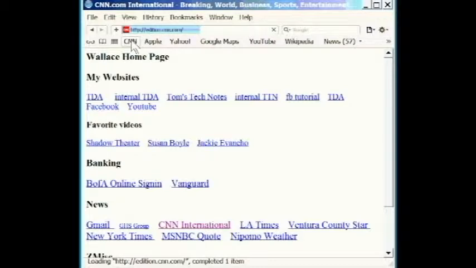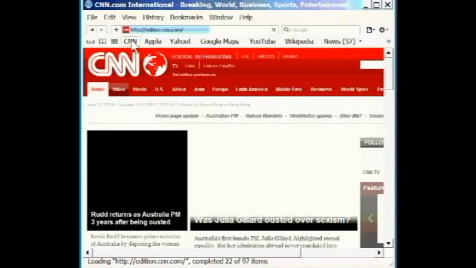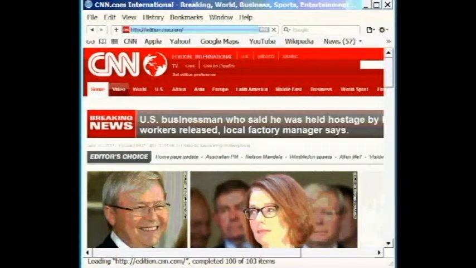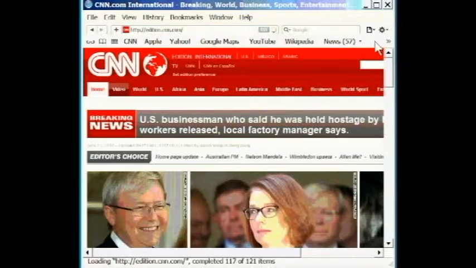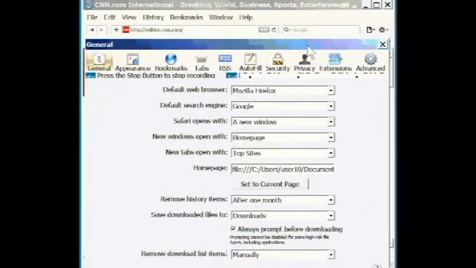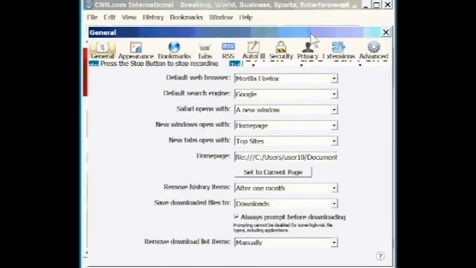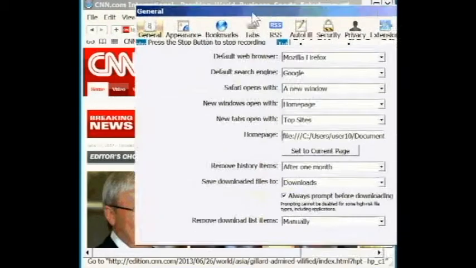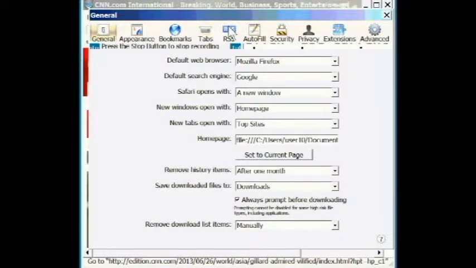Always open the page you're going to set as your home page. So CNN. Now for the Safari browser, we're going to click the Settings gear wheel. We're going to click Preferences. This is the Preferences screen. And on the Preferences screen, where it says Home Page, ignore this, that's the old home page. Click Set to Current Page. That will then make CNN the home page for the Safari browser.